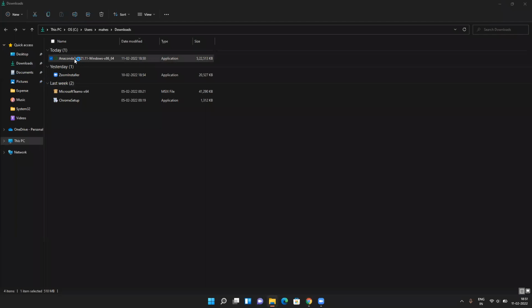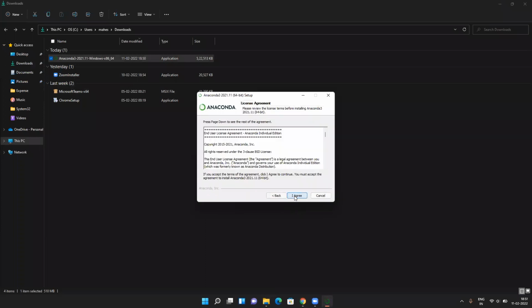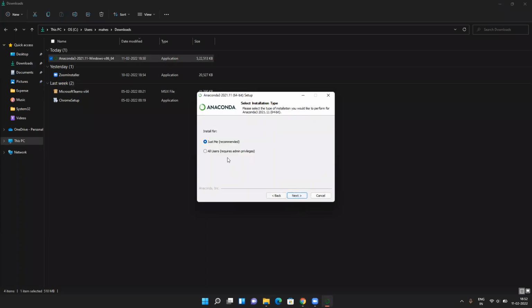So you have to just double click on it. That will start the installation. This is the welcome page. Just click on the next. Agree the terms and conditions for all users.